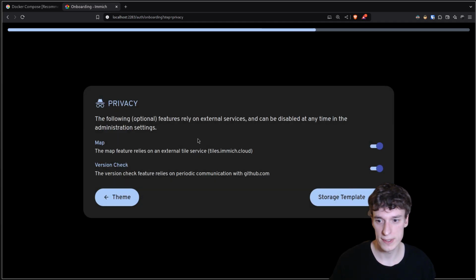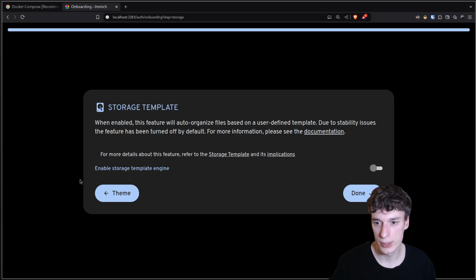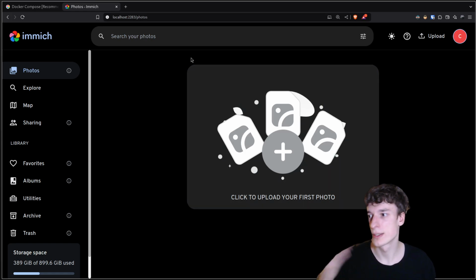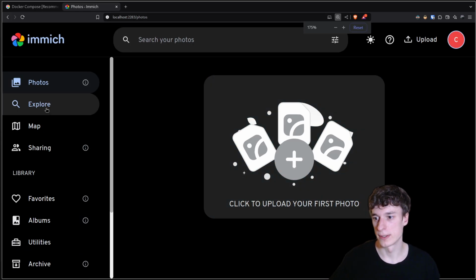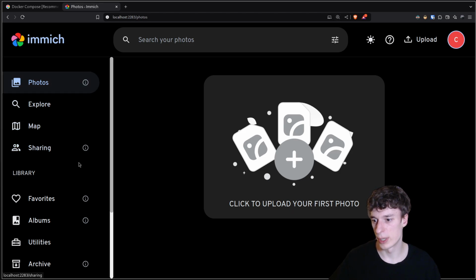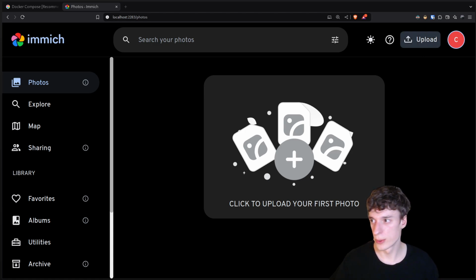Sure, this. Then privacy: there is a version check to check that your instance is up to date, or some map features that might be risky privacy-wise, and you can actually toggle them on or off, although it's probably not too bad, so I will leave them on. Storage template is a bit too complex, so let's leave it out, and that's the basic interface. You can see that there is photos, explore, maps, and all other stuff. Now I will upload some files to it.